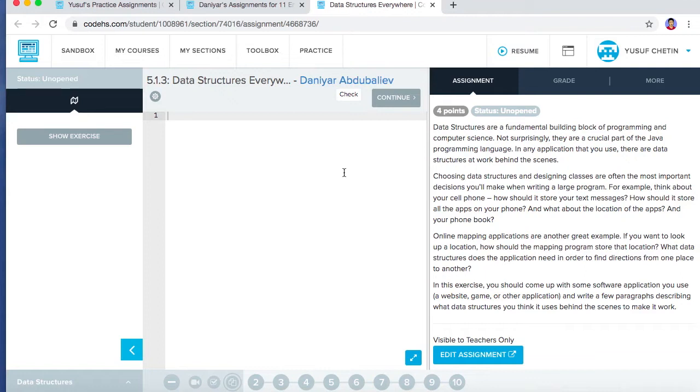This time I am using what? A list, right? You can sort the list. Here, guys, it's asking us in this exercise to come up with some software applications. You can use a website or game or other application and write a few paragraphs describing the data structures you think are used behind the scenes to make it work.